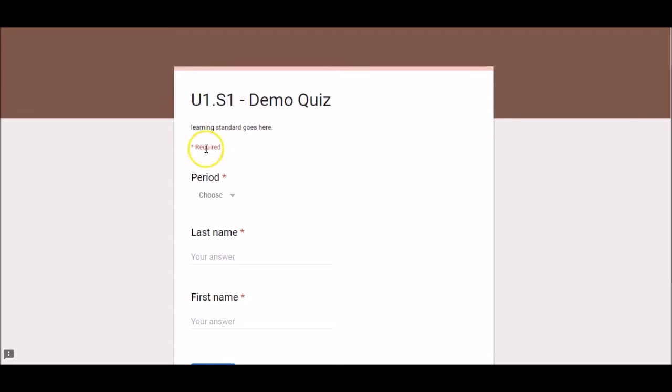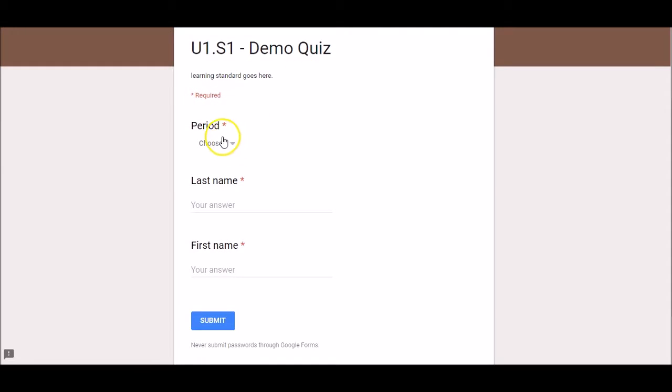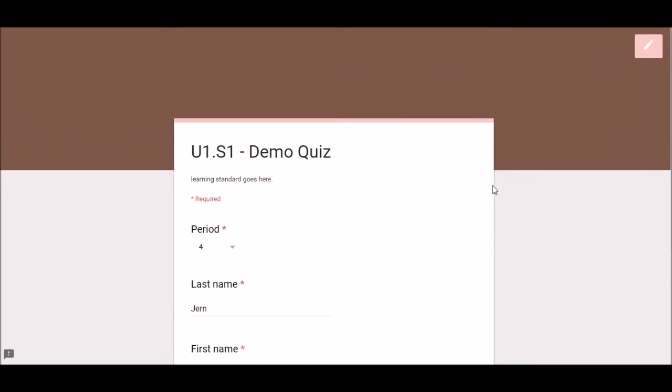They'd see this required, here's the learning standard. They had to choose their period, so maybe period 4, first name, last name, and then tab down or click down, and there is my first name. I'd hit submit and it would be done. When I'm done with that, I could go back and just click over here and go back to edit it, and yes, I want to leave it.